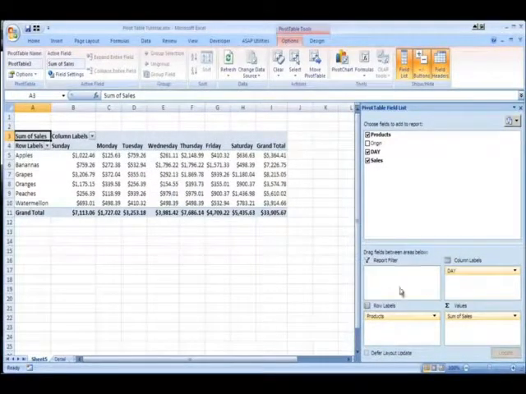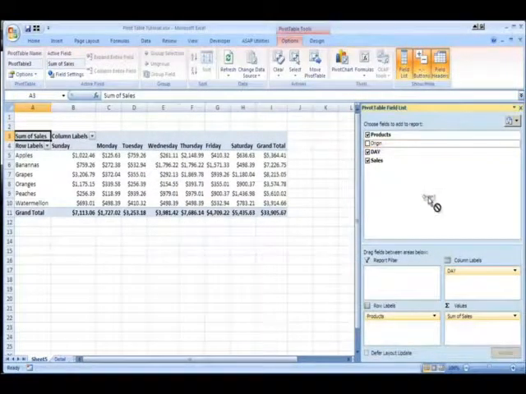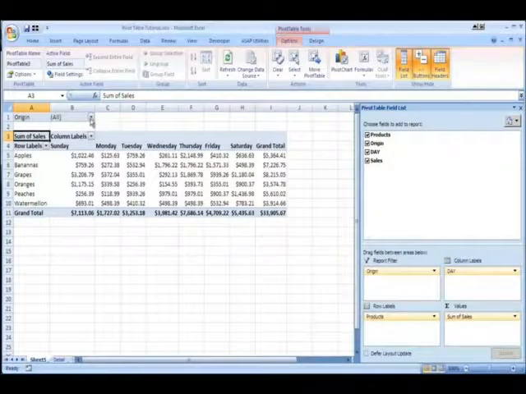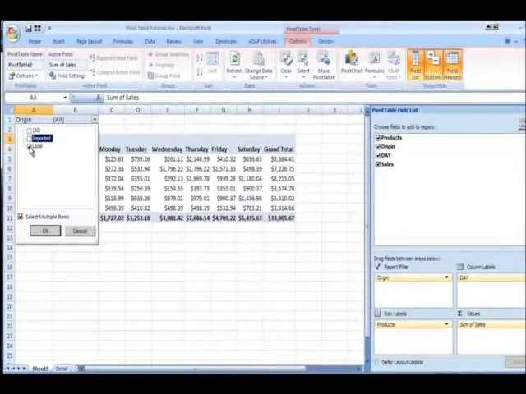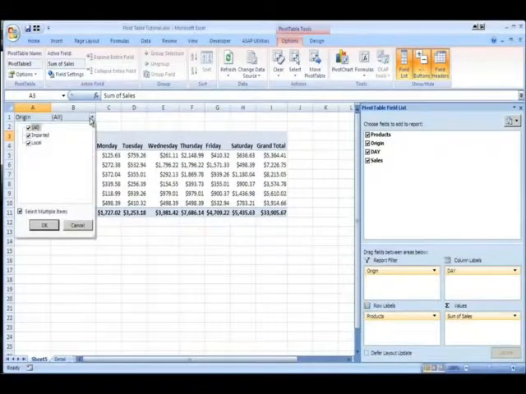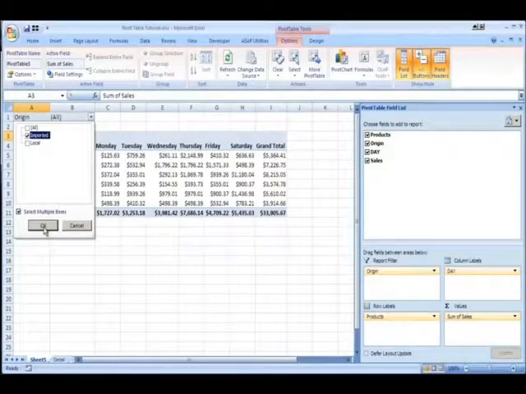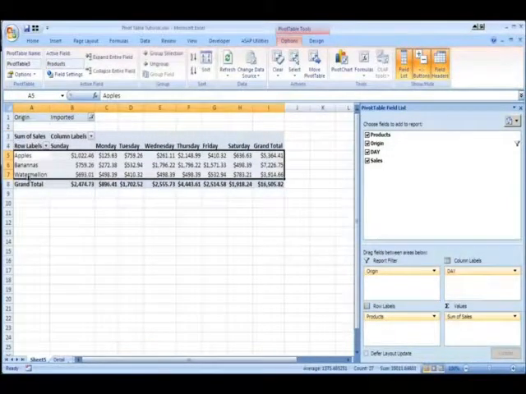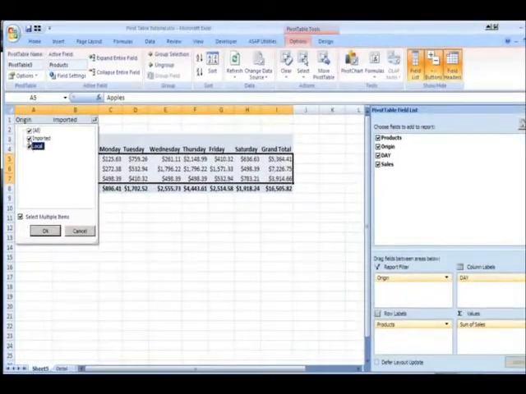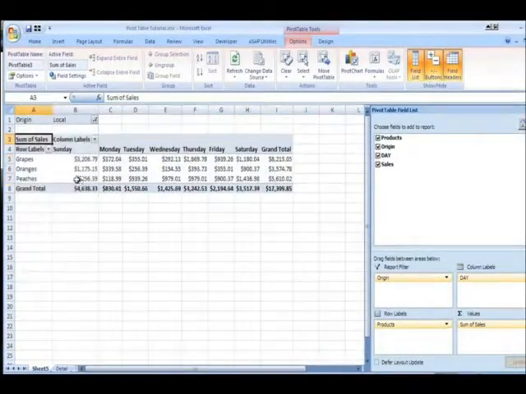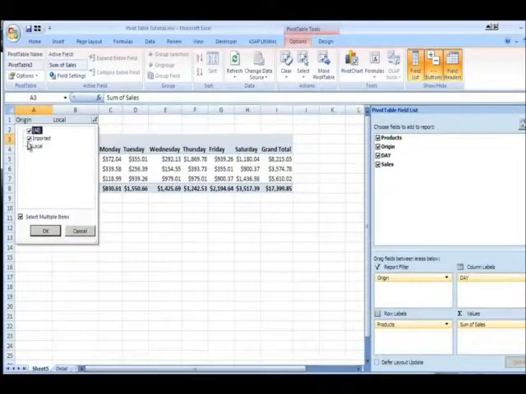Now, if I want to use this report filter area, I can take the origin field and drop it in there. And as you notice, when I open that up, I have all by default. Then I can select imported or local or both. So if I select both, you'll see it shows them. If I go back and I select it to only imported, you'll see it will only show products where I have an imported variety, and it will show the dollars for that. If I switch it to local, it will show me a different product mix, and it will show me the sales for those. Or I could put it back to all.